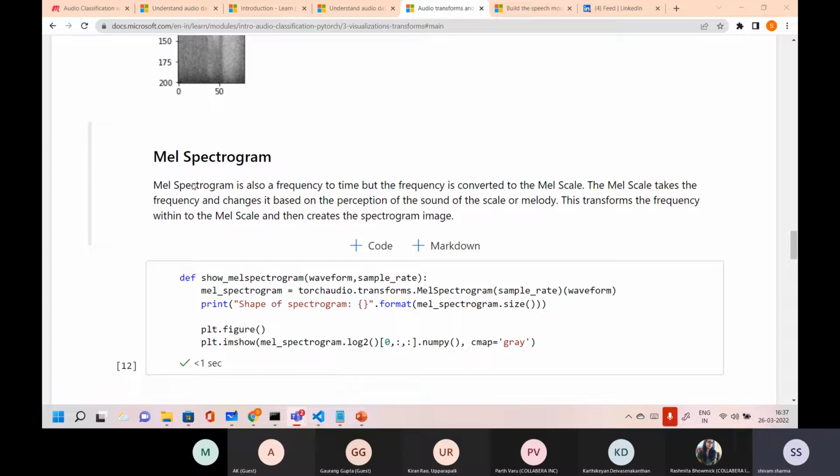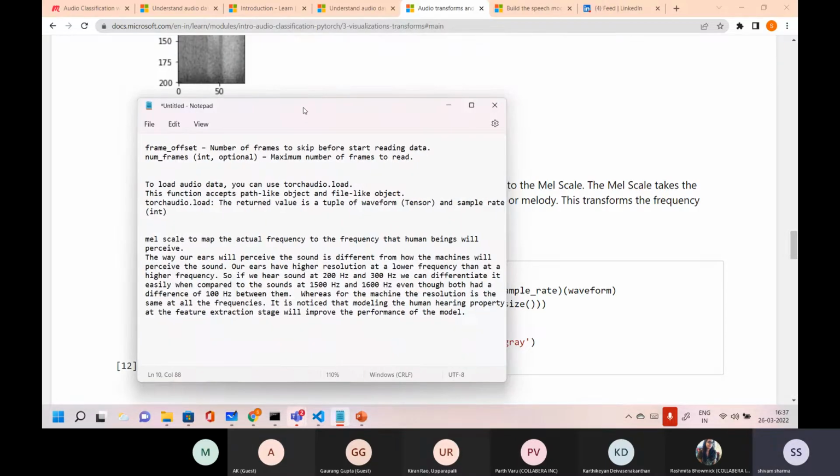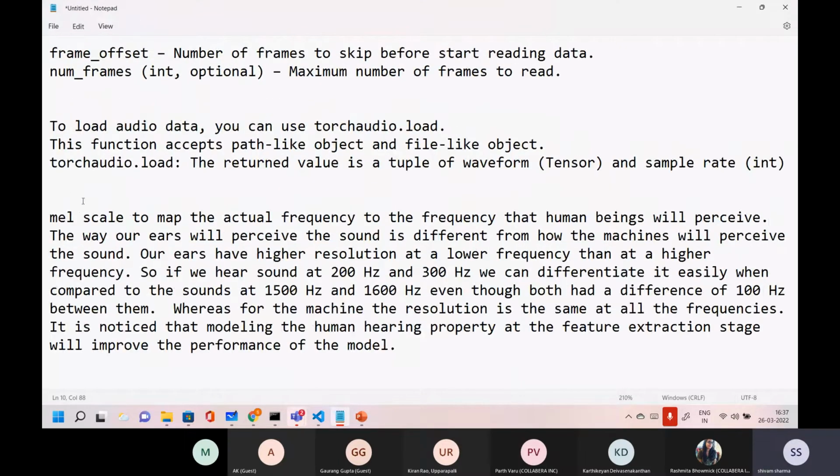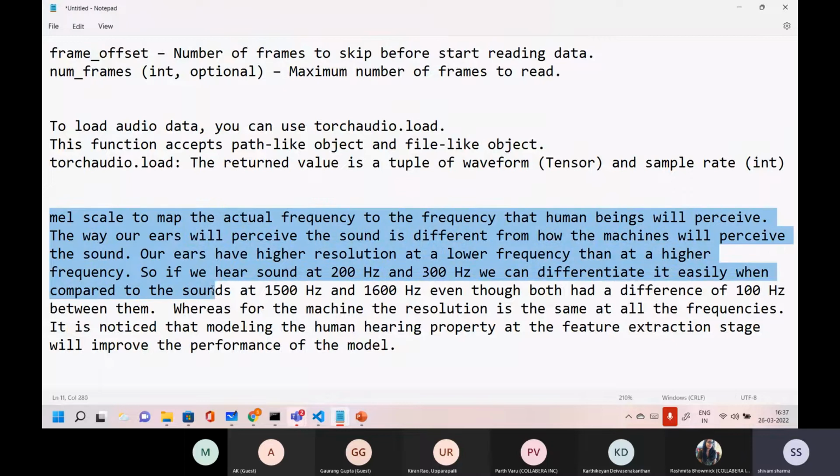It will take a little more time to train, and it's there in the same example, so you can definitely go through it. Now, what does a MEL spectrogram do? A couple of interesting things. I will show you one definition which I found on the internet itself. It's over here, in the bottom part.